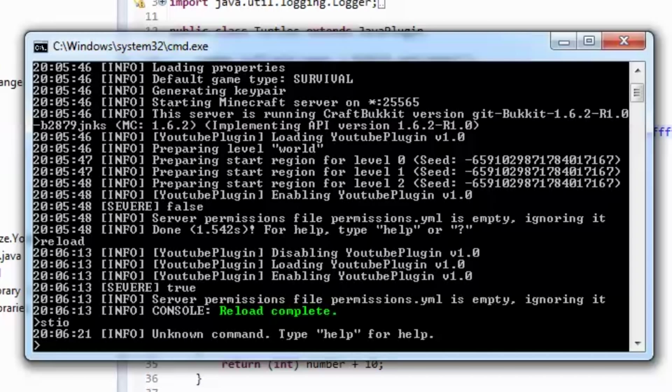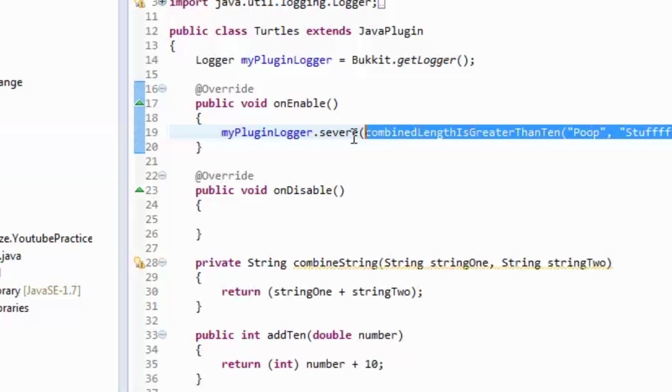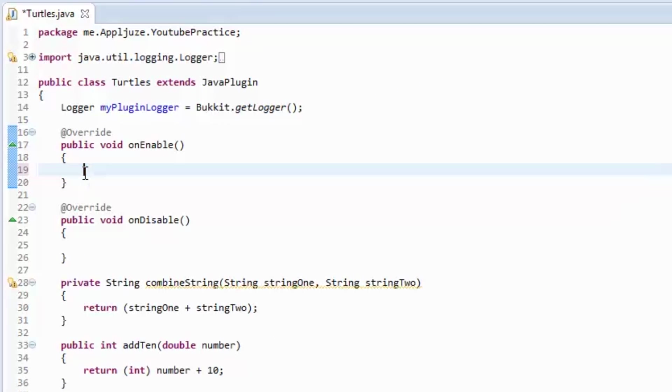Let's stop this. Get out of there. Alright, awesome. Okay, so we are good to go. We can get on to arrays. Arrays are fun. They're a lot of fun, actually.